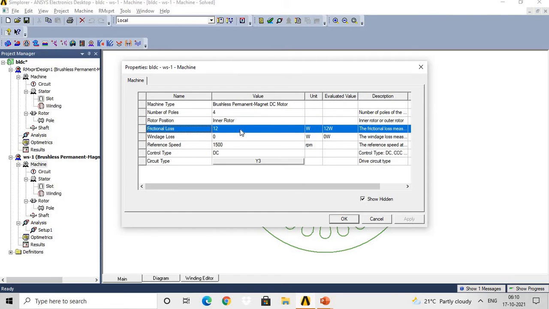Then frictional loss, so here frictional loss of 12 watt is selected. For each parameter you can select the unit also as per your technical design. Most of the time, the general procedure is that through book study or theoretical calculation, you need to design the motor, and to check the performance of the motor before making the hardware model, you need to do the analysis. So here you can select the unit of each parameter.